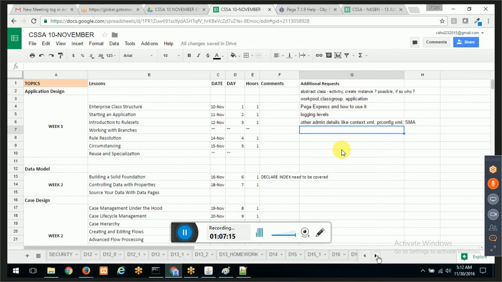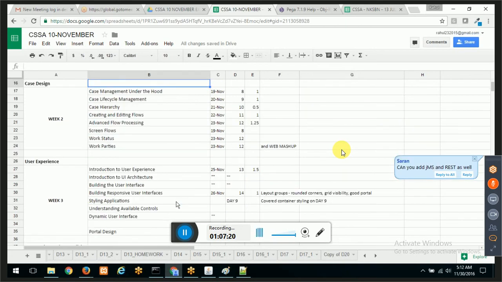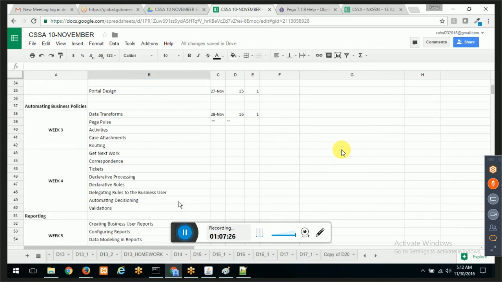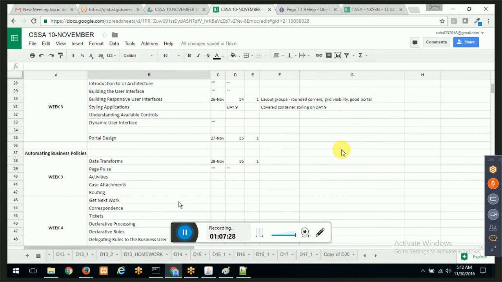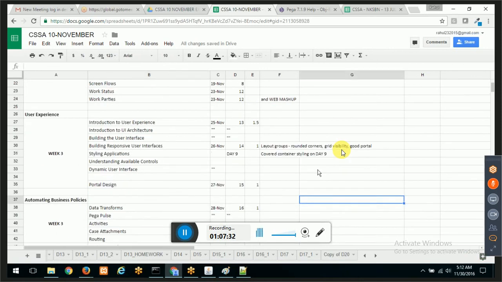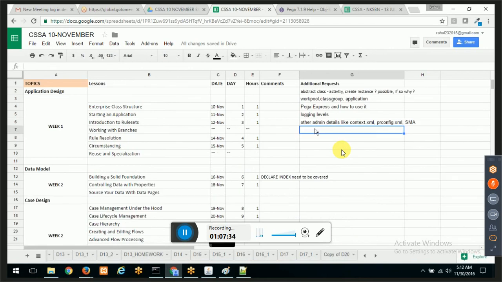Right, any further queries, anyone? Alright, yeah, I can cover JMS and REST as well. Integration, yeah, REST integration.